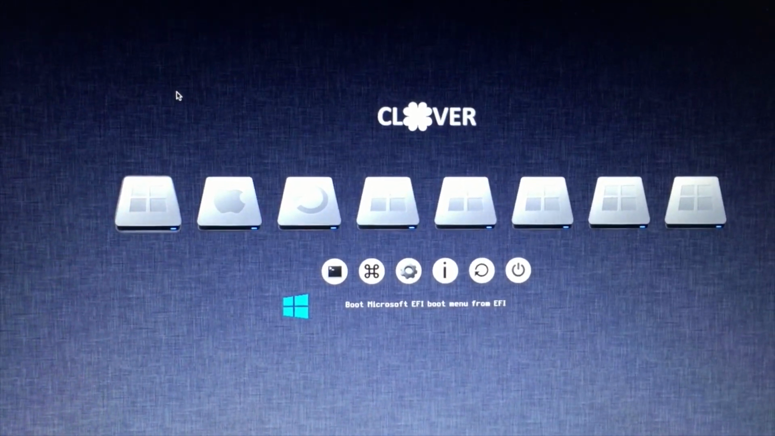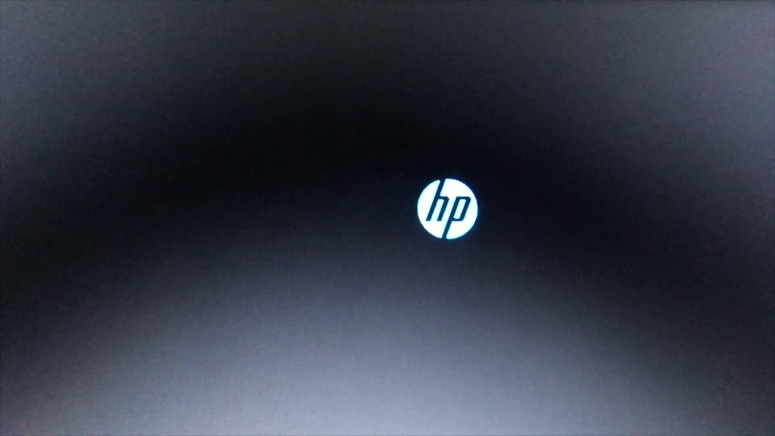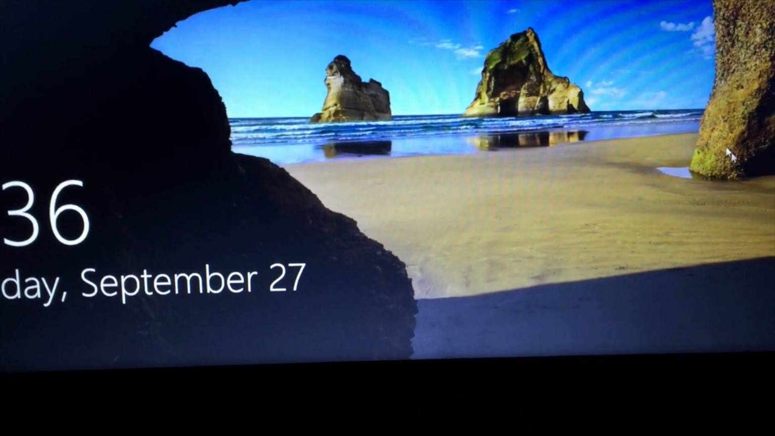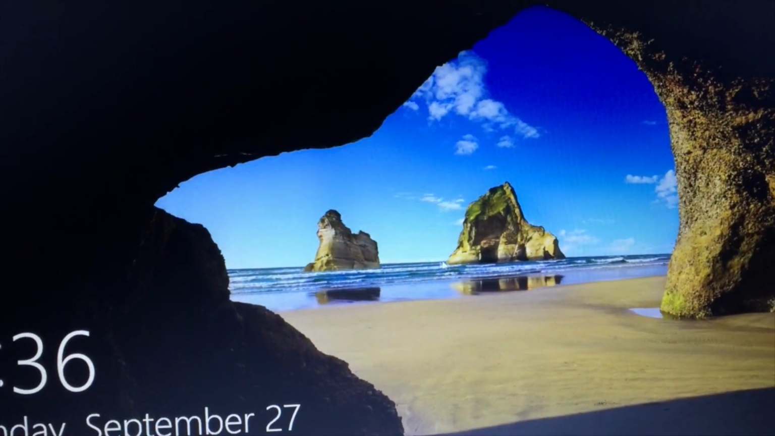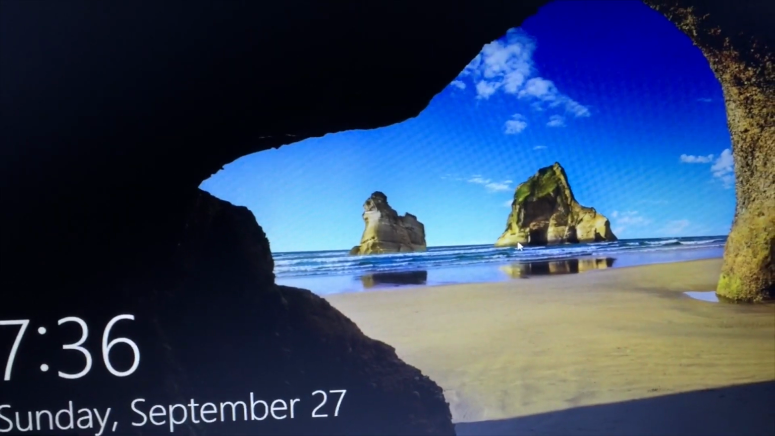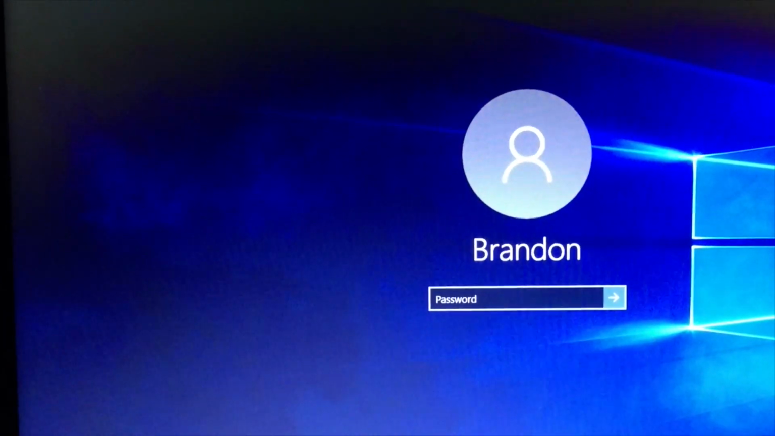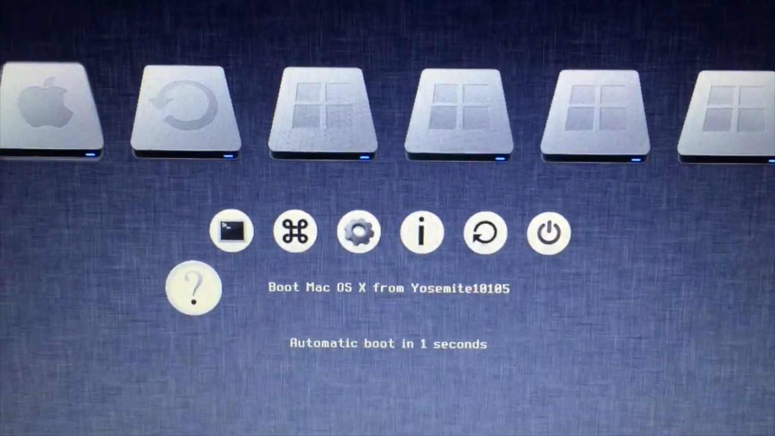Look at this. So now the Windows will come up. Okay, so this is Windows 10. Wow, Windows 10 gave me the mouse back. Okay, so. Automatically we'll go to 3270, default, automatic boot. There you go.